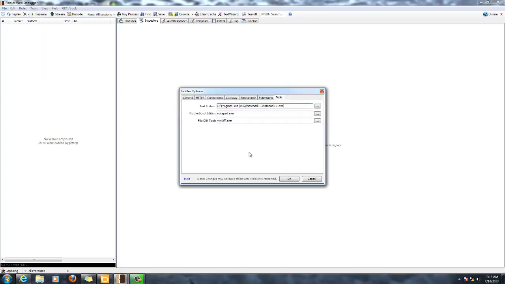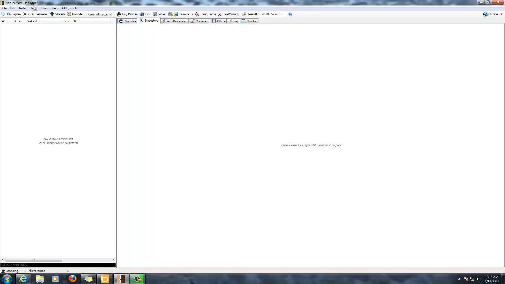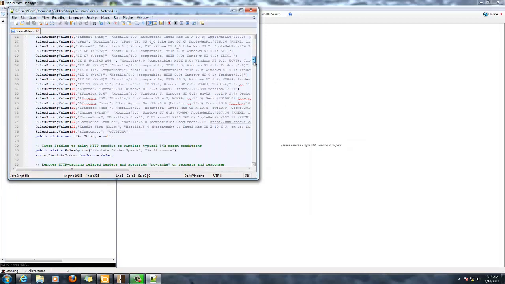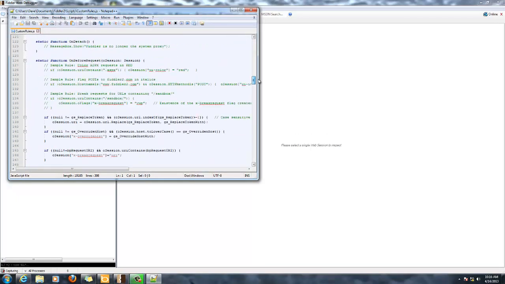If we click on the Tools menu and Fiddler Options, there's a Tools tab at the very back, and we can drop in our path to Notepad++, which I prefer vastly to Notepad. And then when we come into this Rules menu and hit Customize Rules, it opens them up in Notepad++, where you have all the color, highlighting, etc.